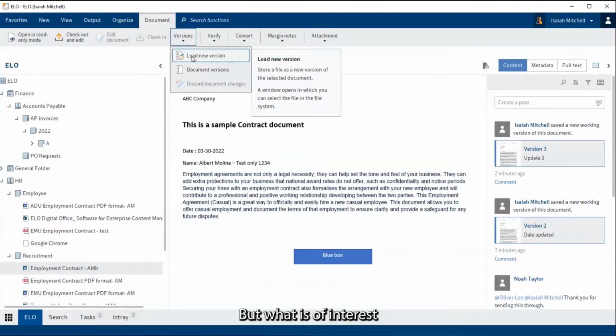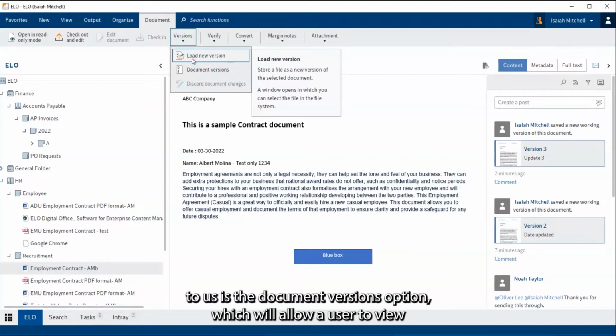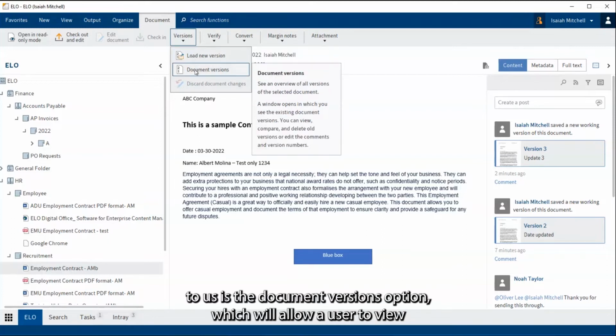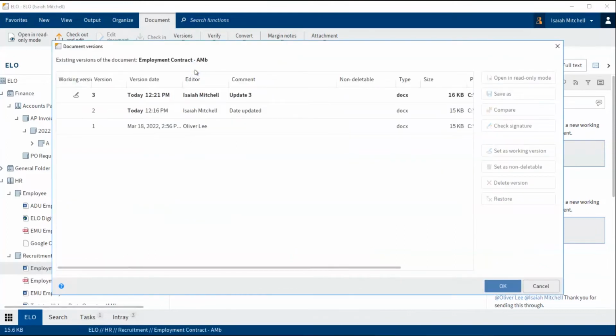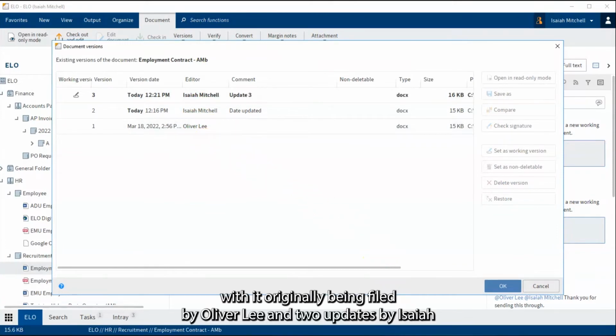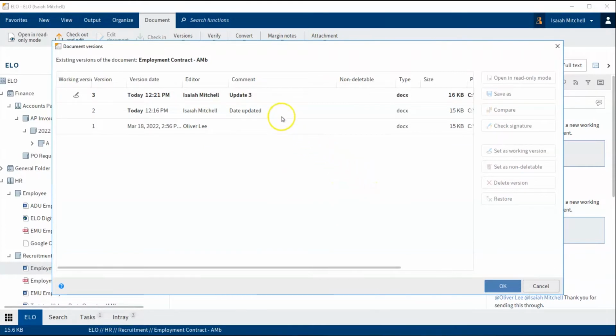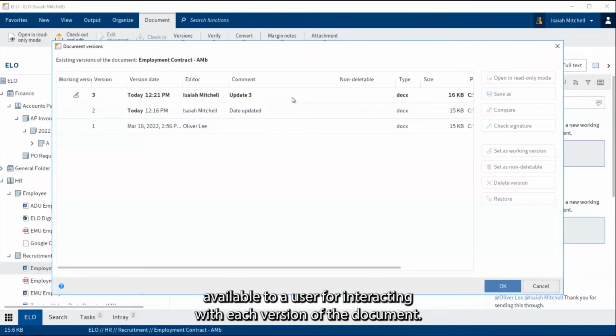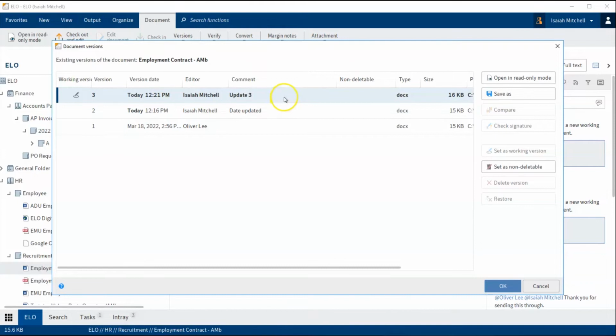But what is of interest to us is the Document Versions option, which will allow a user to view all the different versions of a filed document. Here, we can see the life cycle of the document, with it originally being filed by Oliver Lee and 2 updates by Isaiah. In this menu, we have a series of other options available to a user for interacting with each version of the document.